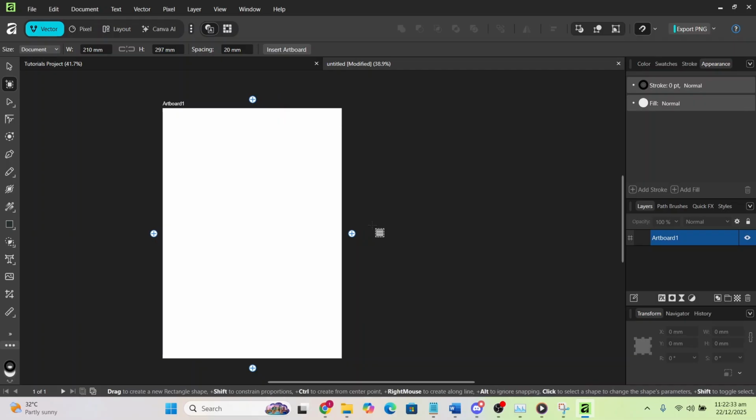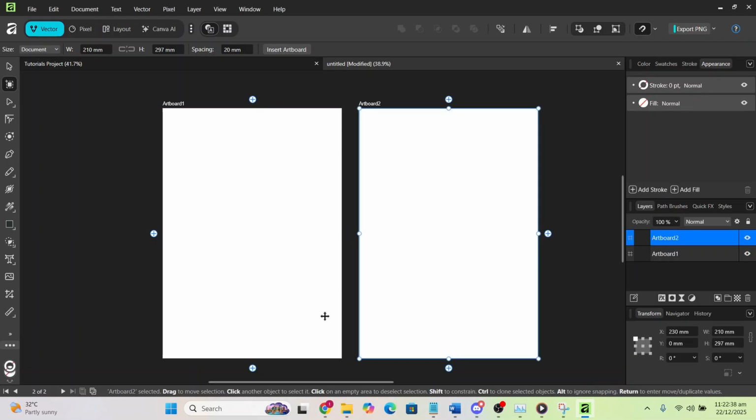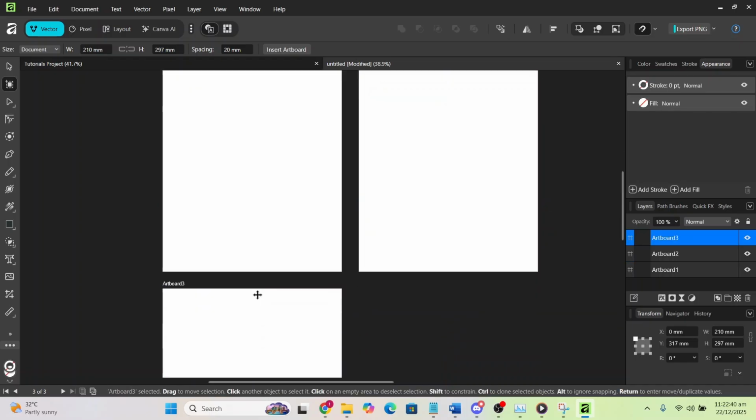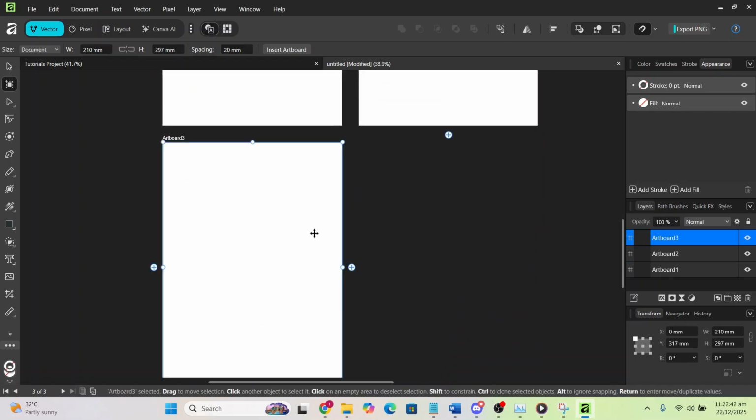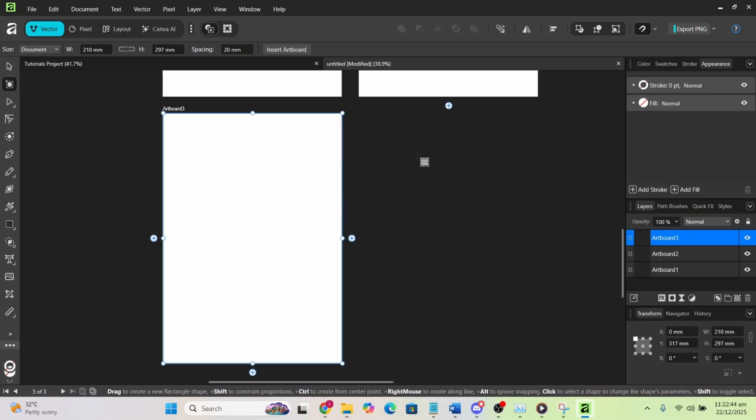If I click on the plus icon here on the right side, it'll create an artboard here, as you can see. And if I click on the one at the bottom, it'll create a new artboard here at the bottom. You can also create artboards of custom dimensions.